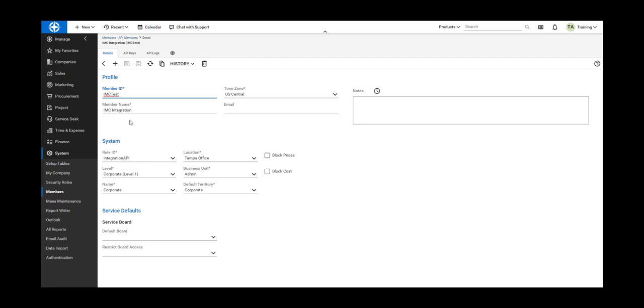Again, I normally recommend something along the lines of Ingram Micro Connection or Ingram Micro API, just so that it's clearly identifying itself. Additionally, underneath System down here, for the role ID, you're going to click on the drop down and scroll until you see the security role that we just created. Once you see it, select that, click on Save, and it will then save that information for the API member.